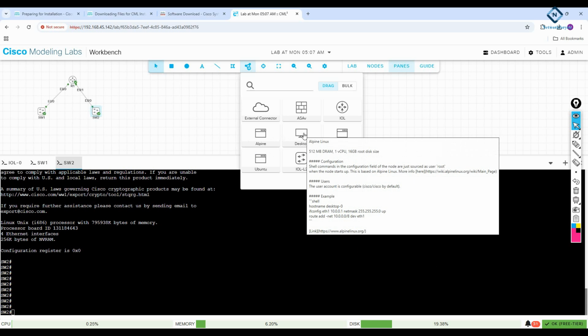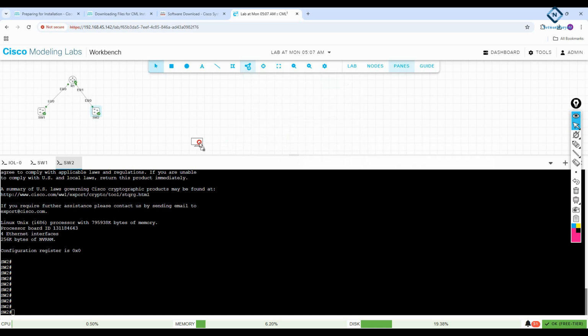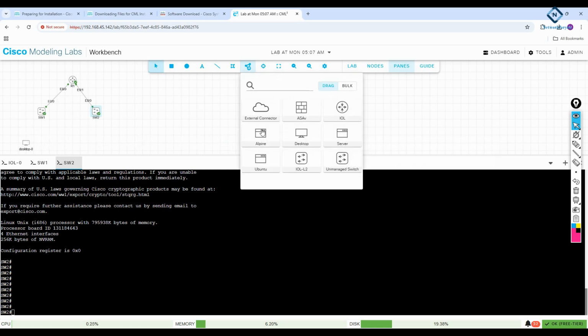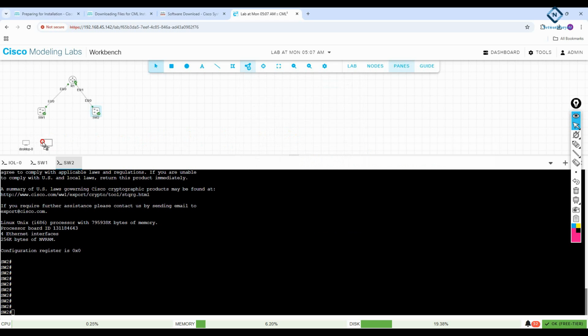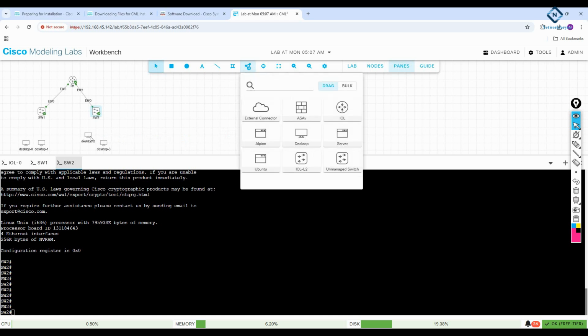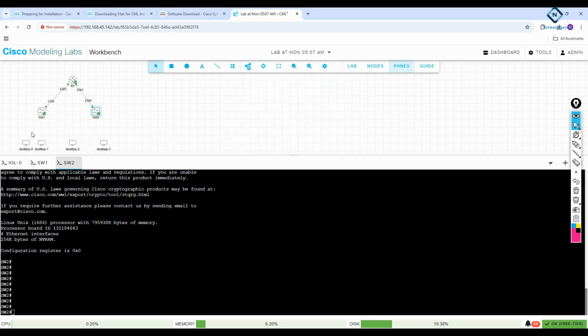Shell commands in the configuration node are just sourced as user root, and when the node starts up, this is the base, you have Linux in this one. And you can see here the user account is configurable, Cisco by default. So if you take this computer, like example, I will take this PC, I will take one more PC, I will take like 2 PCs here also. Now we can connect. So I can right click, I can click, and then I can connect here. Even if the device is running, you can connect here.